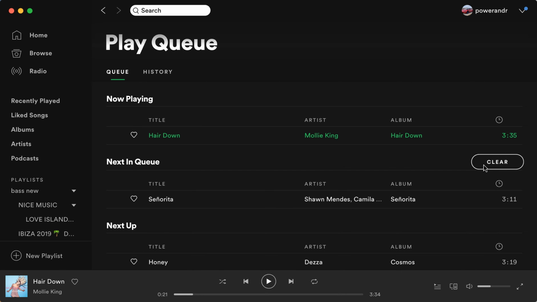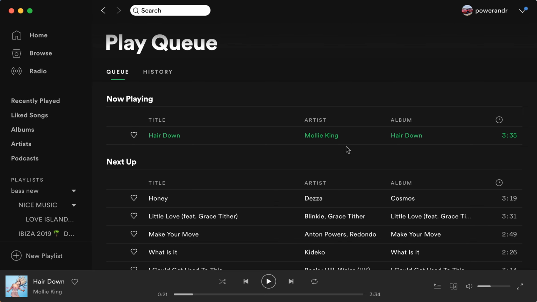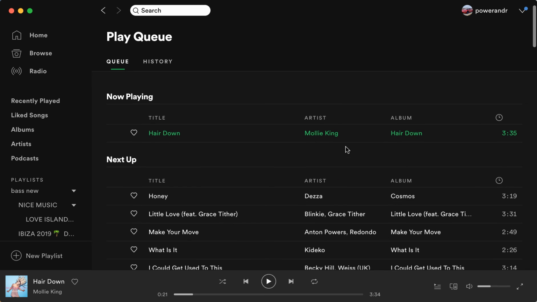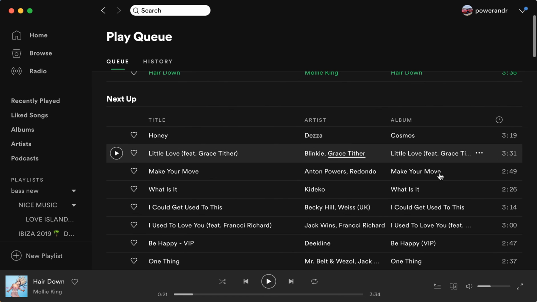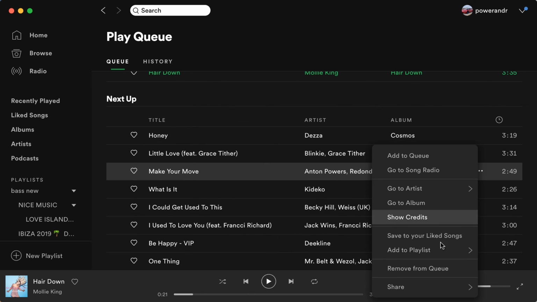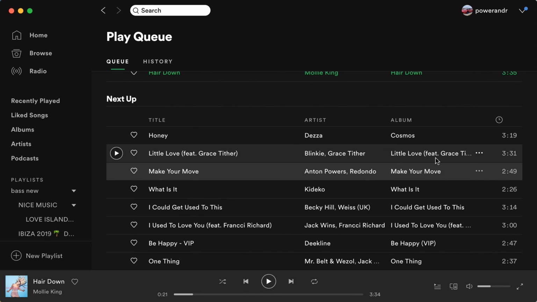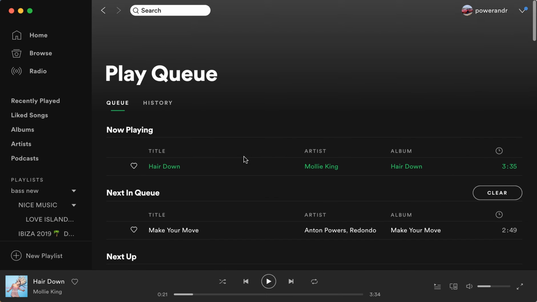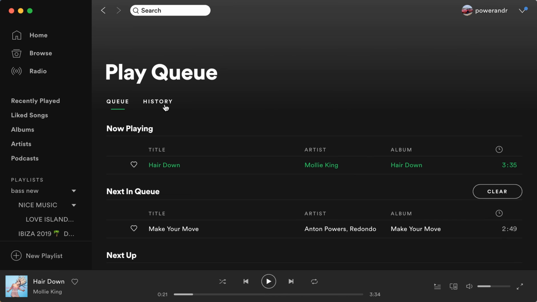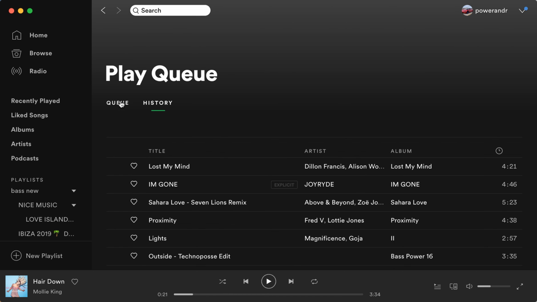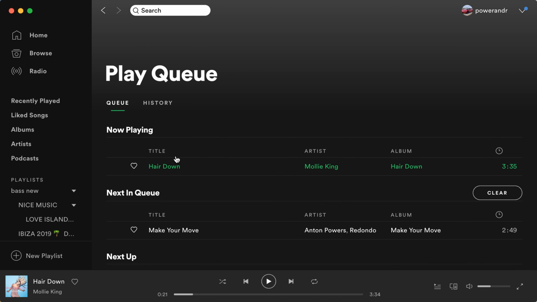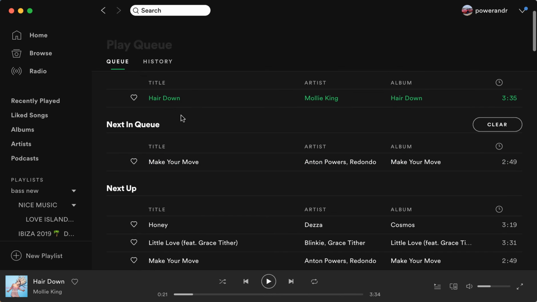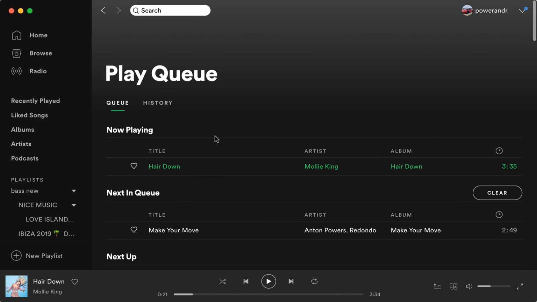You can also click clear, and then next in the queue items were deleted, and then you can just add a new item which will appear next in the queue just here. So yeah, you can then access history. That's what was your history, and basically that's about it. It's super simple, but it's also a very useful feature which you can use on your Spotify.